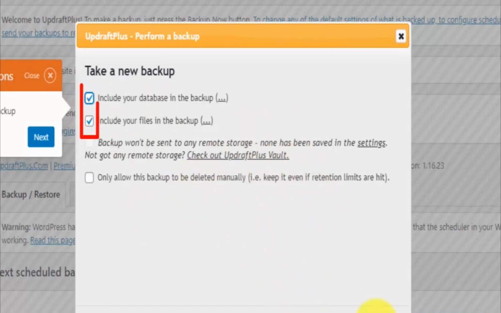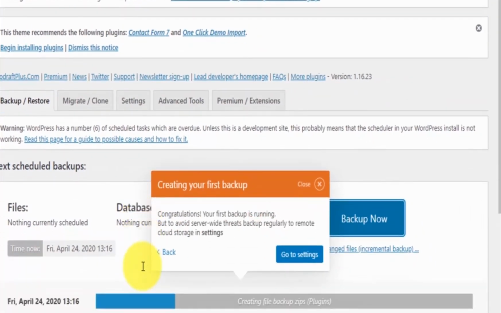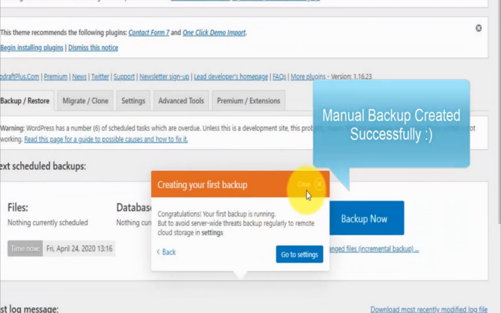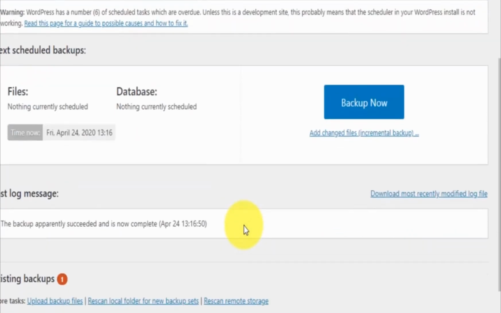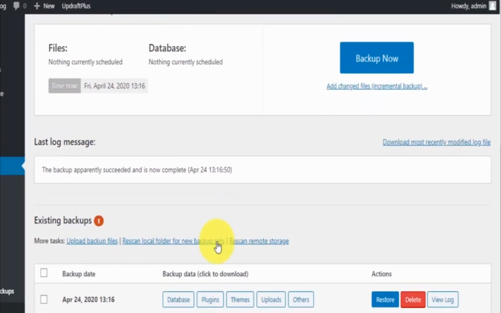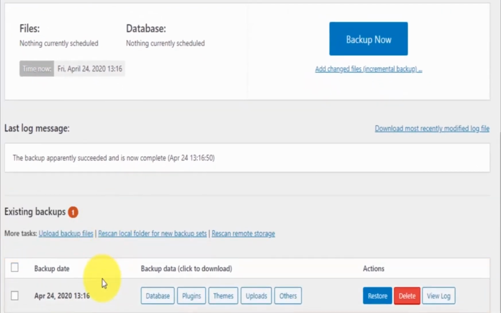And finally number 3, just tick this box, then click on OK. A manual backup is created successfully. They are showing a message: our backup is created. So here they are showing the existing backup.